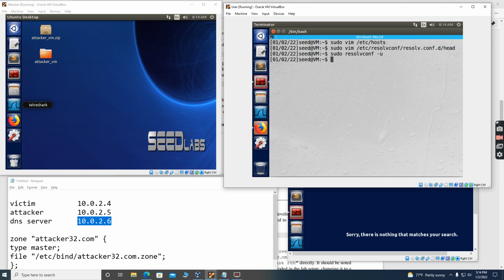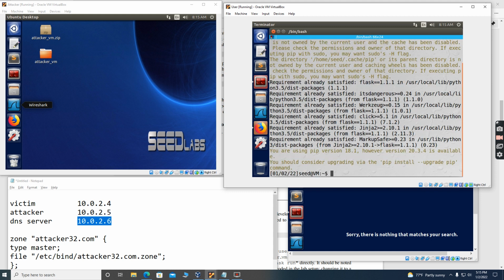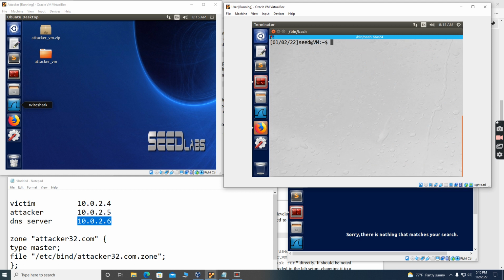Now to run seediot32.com, which is developed in the Python Flask framework, we need to install Python packages. sudo pip3 install Flask==1.1.1. So this we have to install. Requirement already satisfied is coming. If you don't have it, it will get installed. Downloading will happen, right? This is for installing Python.